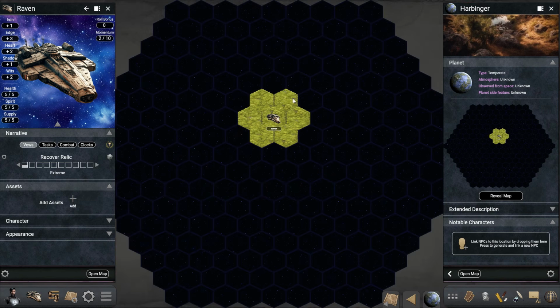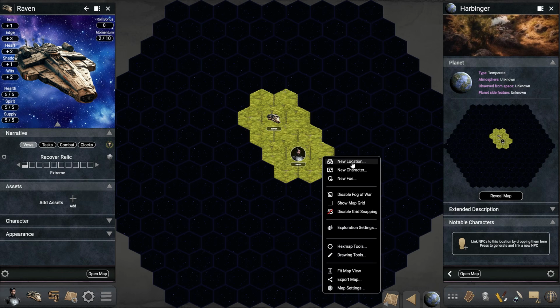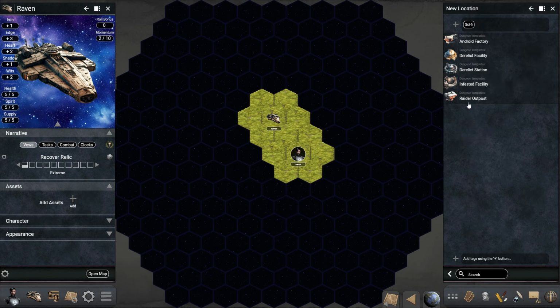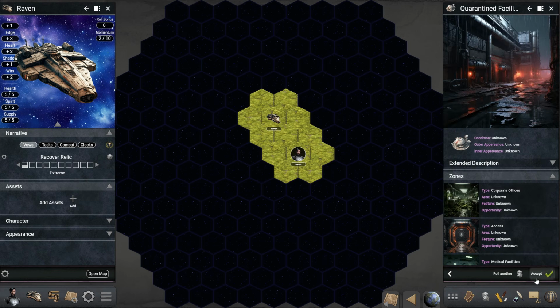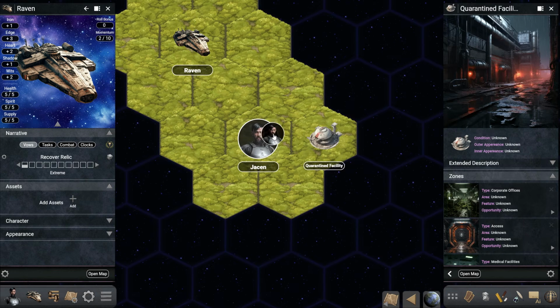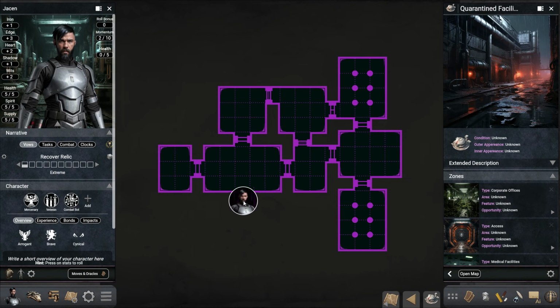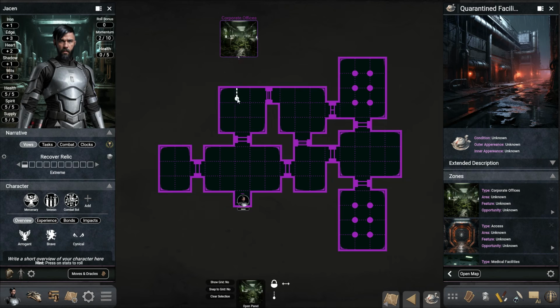So as you land, you see that the location around your ship is revealed, and let's say that now we come out of our ship and we start exploring. Okay, now as you explore, you can add locations, add characters, whatever makes sense in your game. Okay, so let's add a dungeon, and now we add this infested facility. Okay, so we find this as we are exploring, and we want to go into that location. So our character starts here, and we start exploring. We can drop these zones here to represent things within the dungeon. Okay.